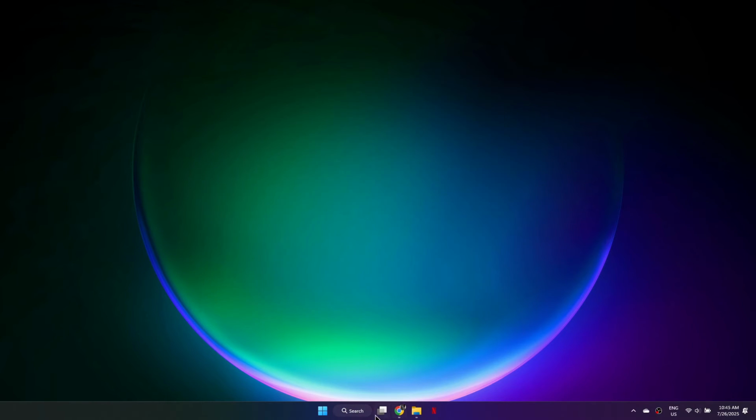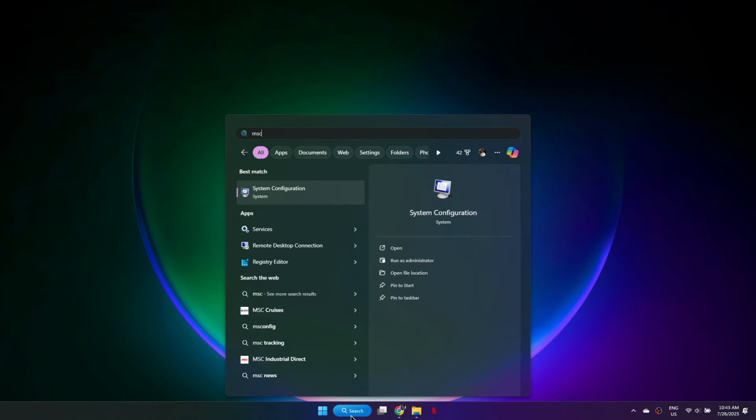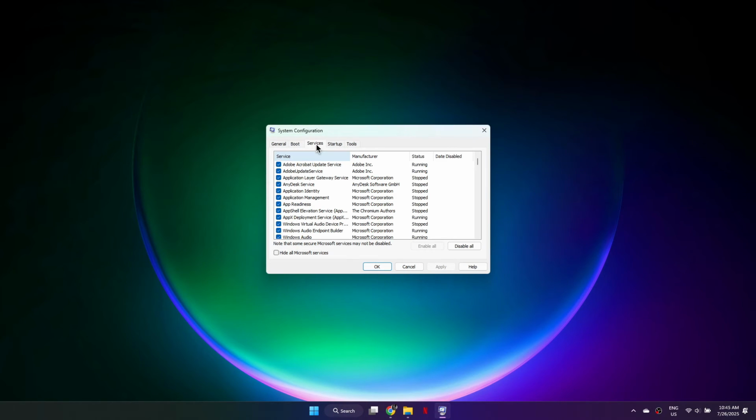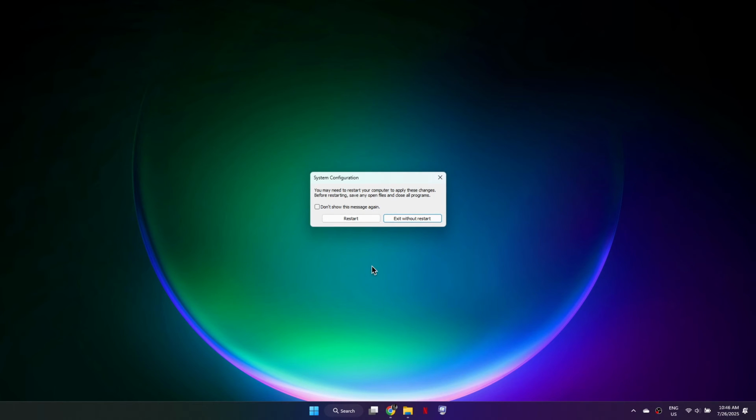Next, open the Start menu again and type msconfig, then click on System Configuration. Go to the Services tab and check the box for Hide All Microsoft Services. Now scroll through the list and ensure the VGC or Vanguard service from Riot Games is checked. Click Apply, then click OK.